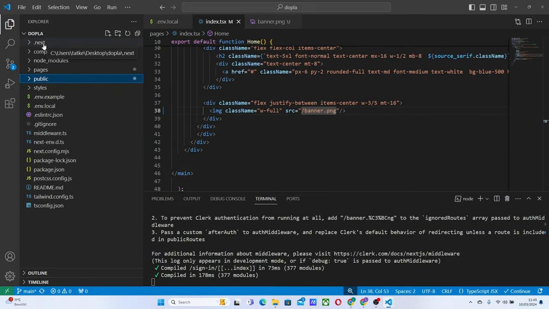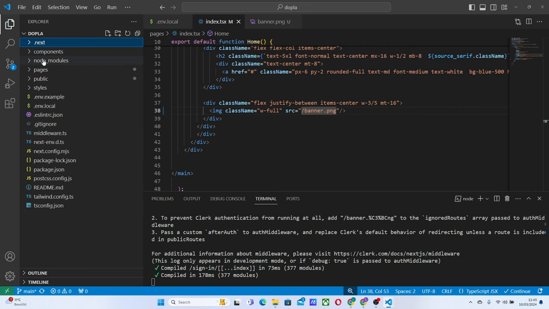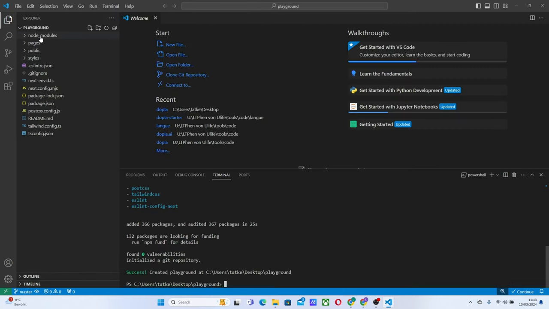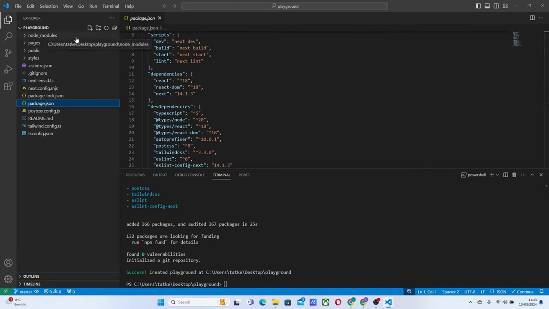And this .next folder, you're not really concerned about it, because it is a folder that Next uses internally to build your project and make it run in your browser. Everything is going into this .next folder here. And then the node modules, we already have it here. It's actually just the folder that gets all the dependencies of your project. So all the things that you installed are actually in this node modules folder.